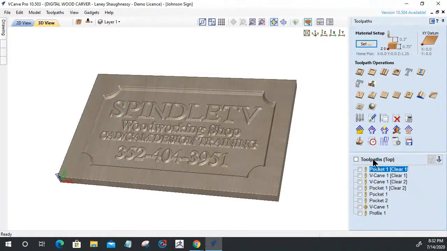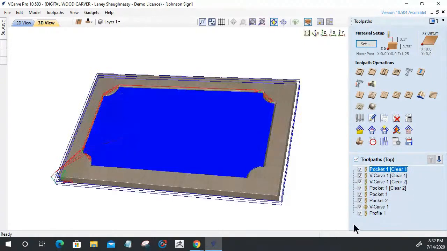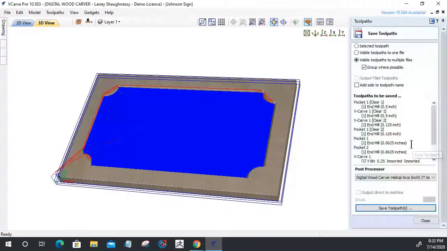Or we can now select all of our toolpaths, and when we save them, we can save them as individual files. We no longer have to check each one and save it, check each one, save it, check each one, save it. We can now check them all and output them out as individual files, which is awesome.